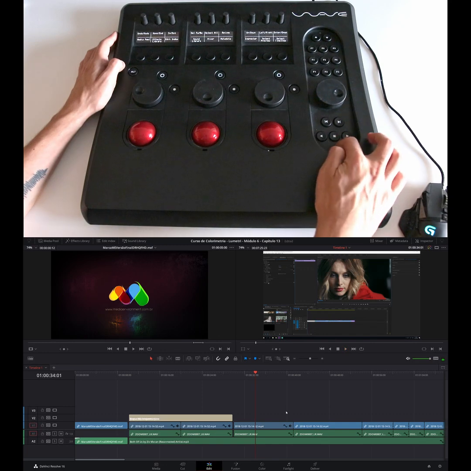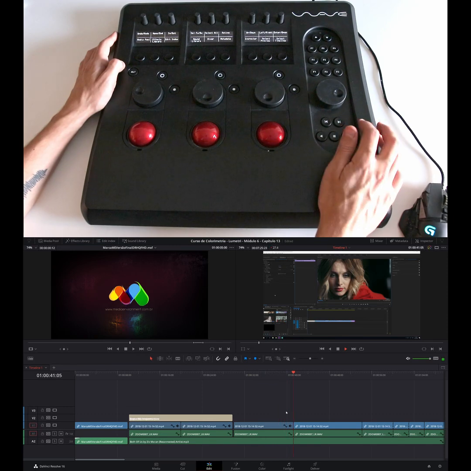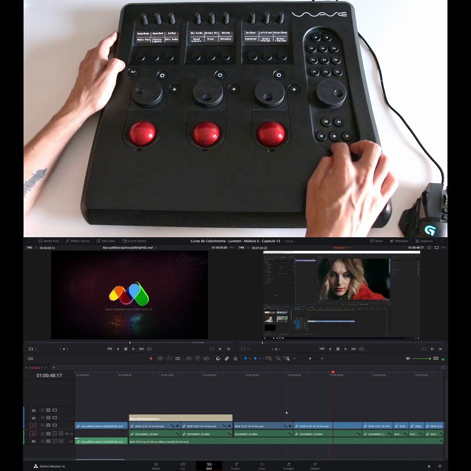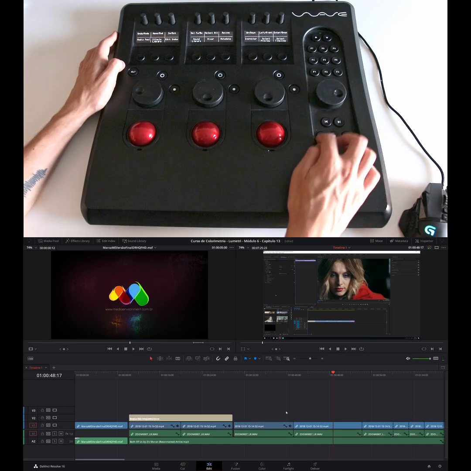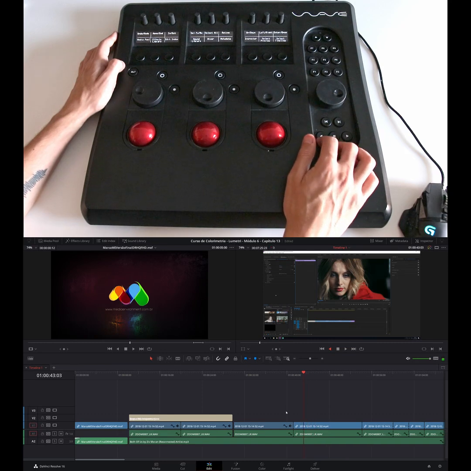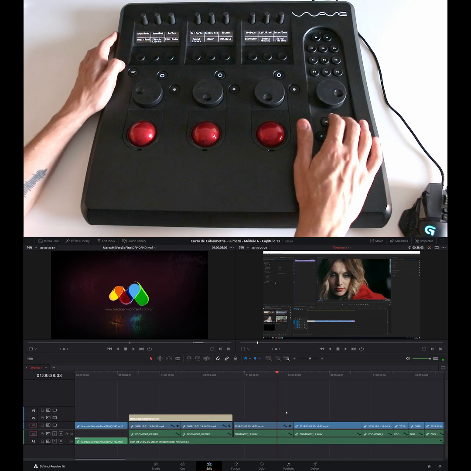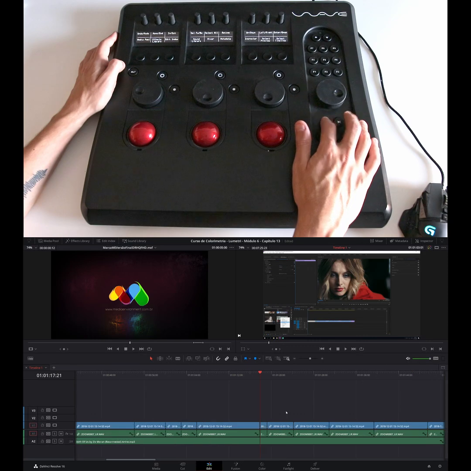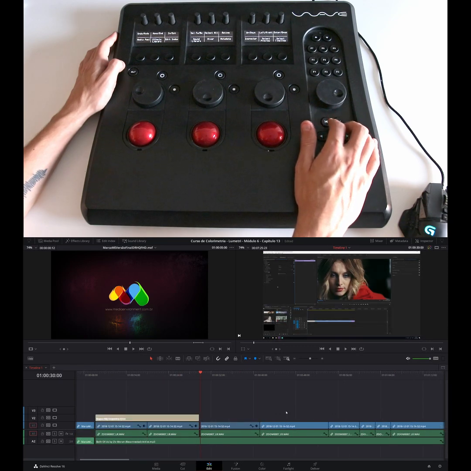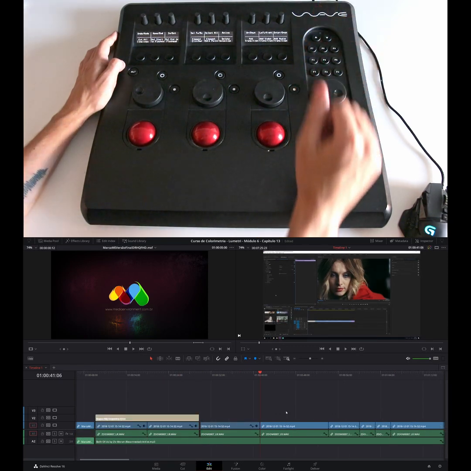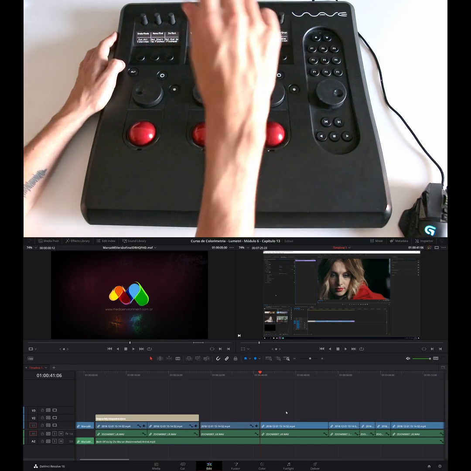This is like J, K, and L. So if I press 1 time, it's normal, then 2 times is double, 3 times is triple, and it goes on. In the same way, I can press stop, it will stop, and I can press here to go backwards, faster and faster. Okay, I'm gonna stop here, and I can press here to go between each cut. See? Another thing I can do here is have some controls of the clips.